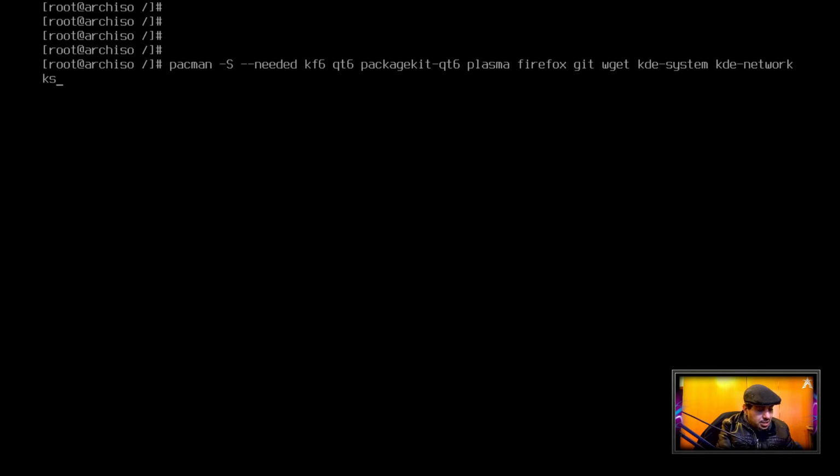kde-network, kde-utilities, kde-graphics, kde-multimedia. And that's it. That's all we need.